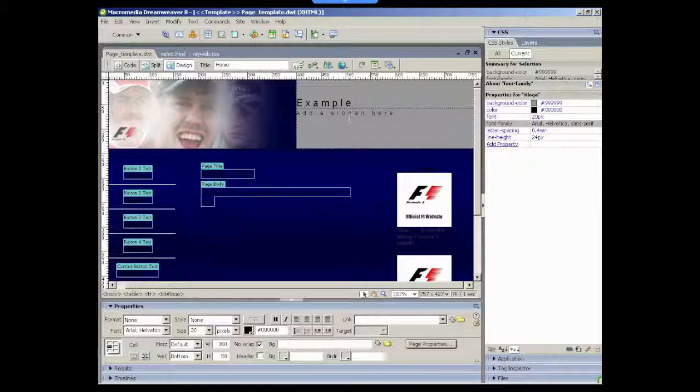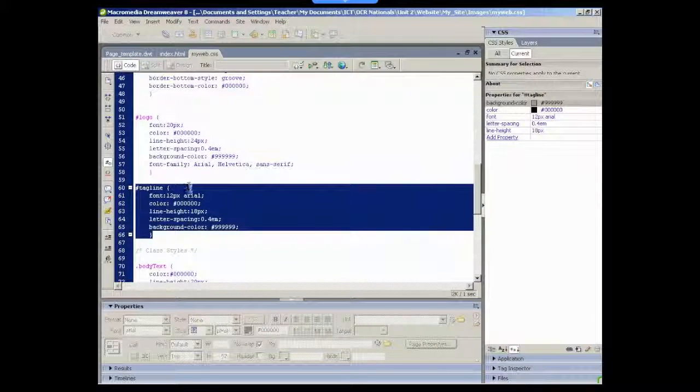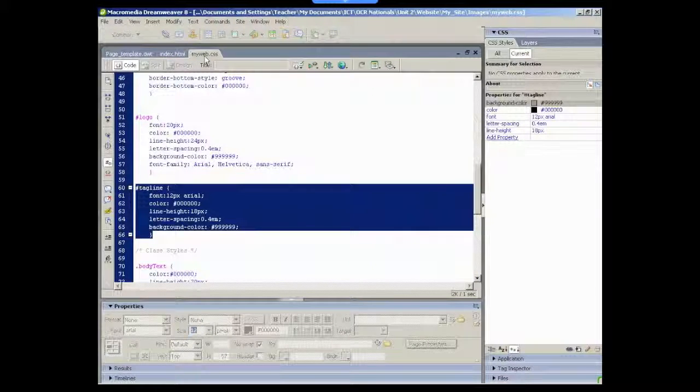Similarly, if we click in the area underneath, we have a different property which is hash tagline. So again, if we go back to my web CSS, the attributes for hash tagline are set out just underneath the logo, and we can see that the background colour again is the same, so is the font colour. The font is actually smaller, and we can see that on the template page. And again, this area here, the CSS pane, shows the CSS that's set within the CSS file.